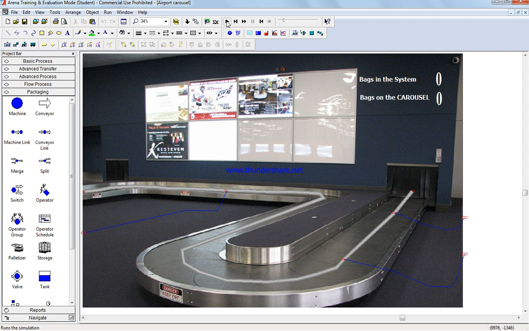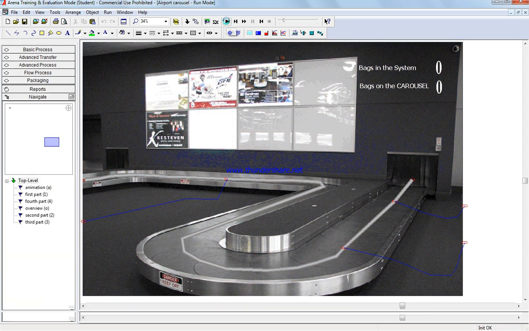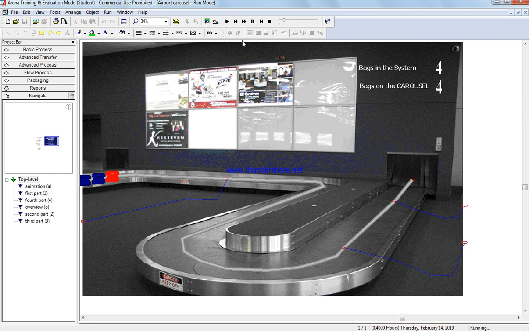So I'm going to run the program and show you how it works. We have different colors of bags. We have the bags in the system and bags on the carousel, and the bag stays on the carousel all the time until it gets picked up. Usually it gets picked up from three points, here and there and this one here, and by this person, for example, who picked up the bag.